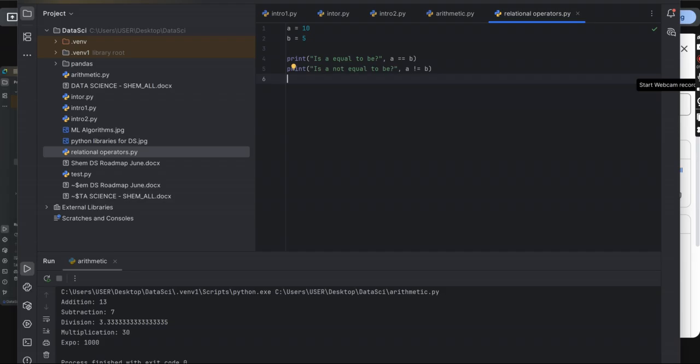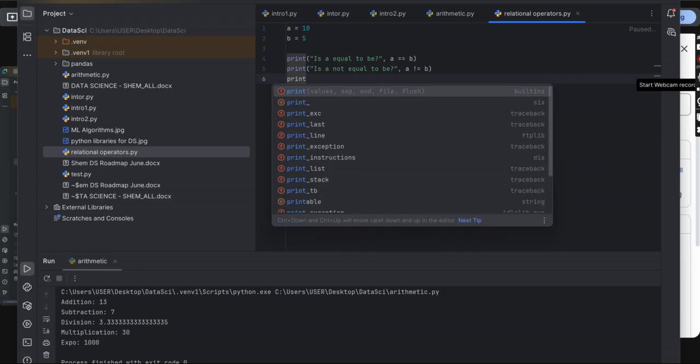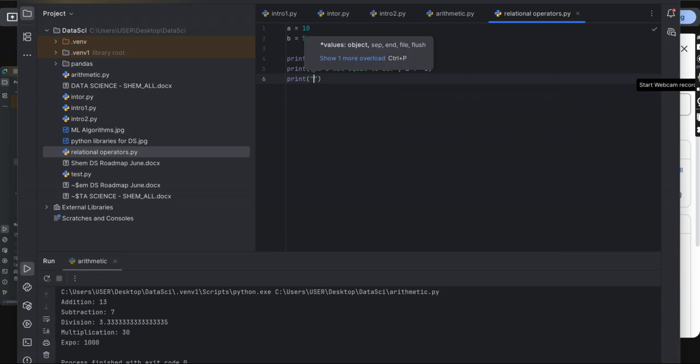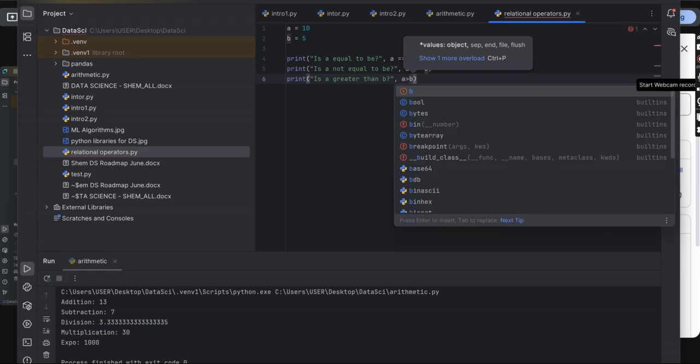Then another one, I can test what? Is A greater than B? Print. Test. Is A greater than B? So here, comma. How do you test A is greater than B? That's very direct. A greater than B.